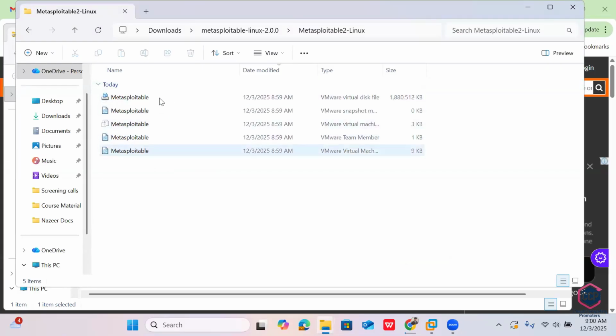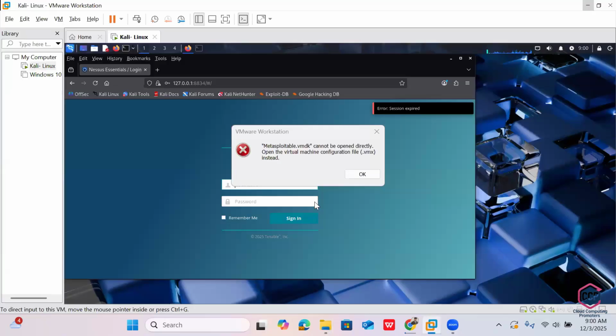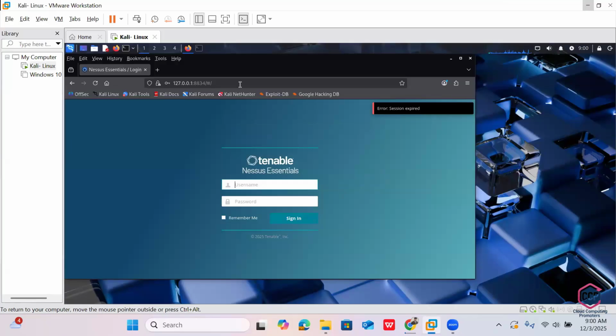Which one to click? This one. VM workstation. It will automatically open just once. VMDK cannot be opened directly. So here you need to create a space on the side, like how you need to add a new one, not in this, like in your VMware.